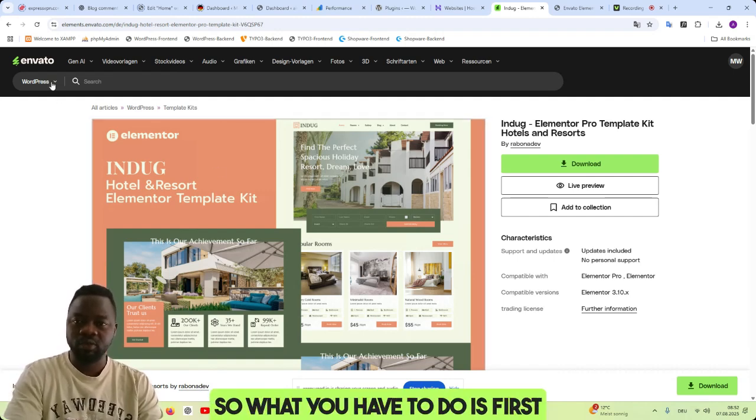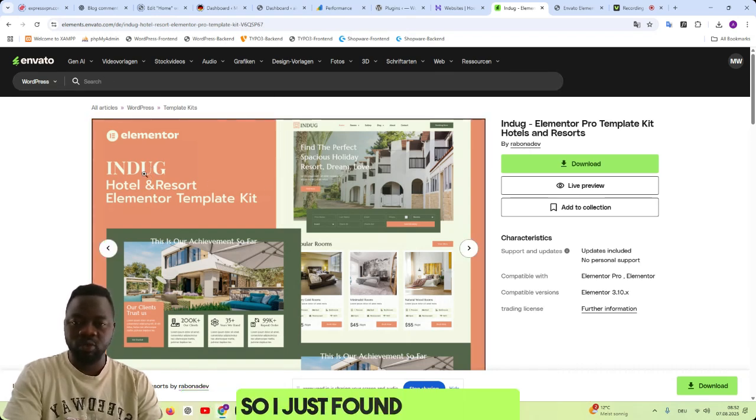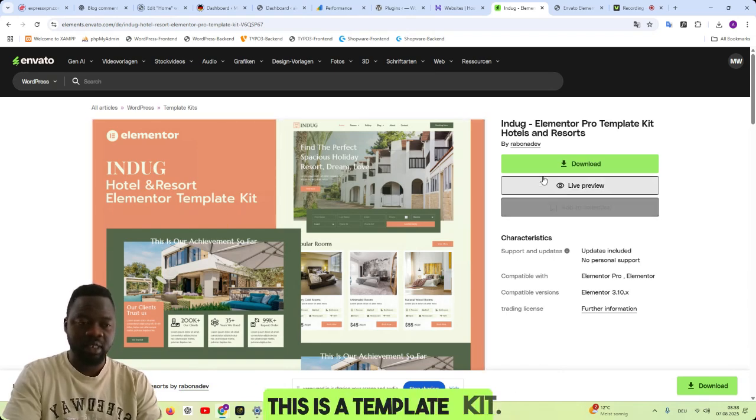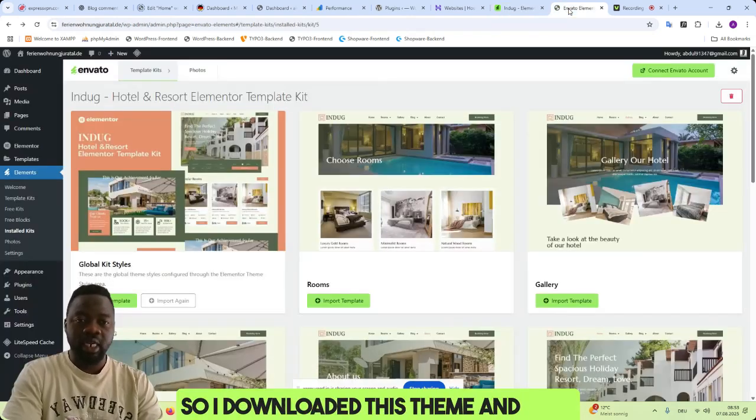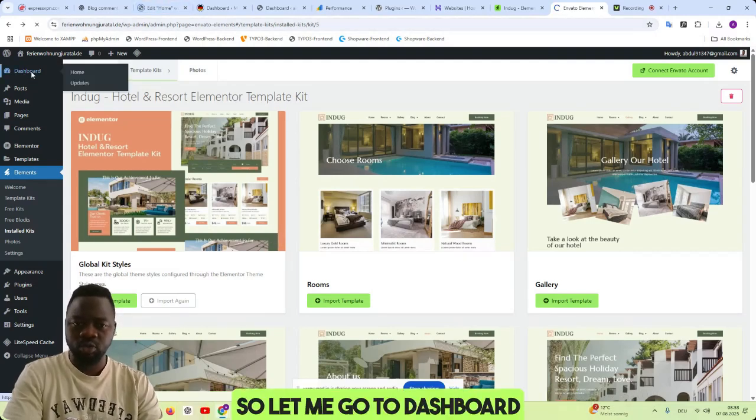So I've already started building this website. What you have to do is, first of all, come to Envato, and from Envato you can download the theme. I just found this theme, which is the Hotel and Resorts Elementor template kit. This is a template kit. I downloaded this theme, and now here is the WordPress backend. So let me go to the dashboard of WordPress.